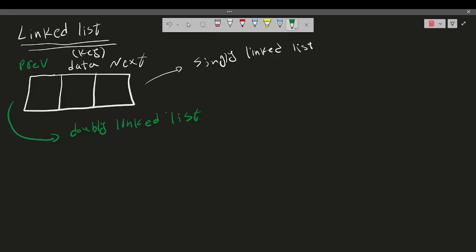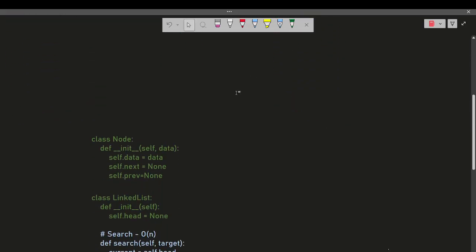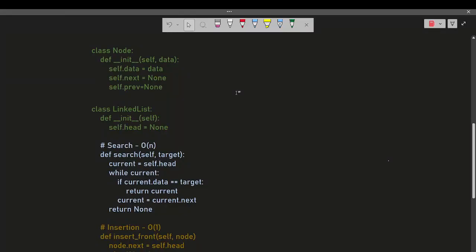And in linked lists, we have three important operations that we need to know about. We have search, we have insert, and then we have delete. These three operations are very important, and I've already prepared the Python code for each. As you can guess, our linked list starts with no object, so the head is empty, and so are prev and next.